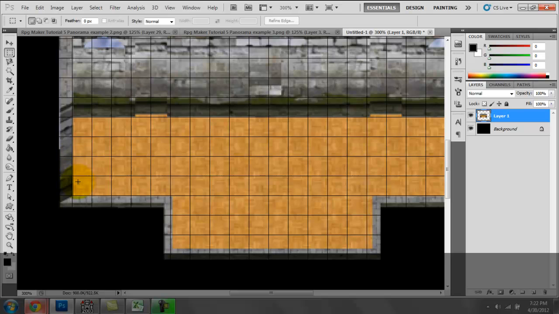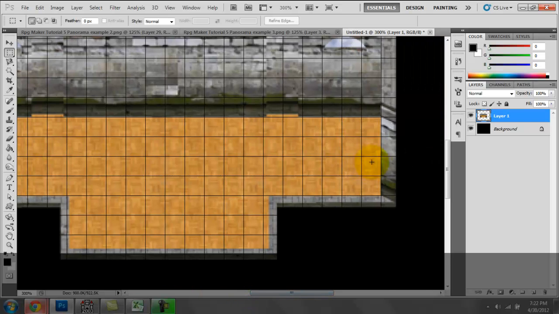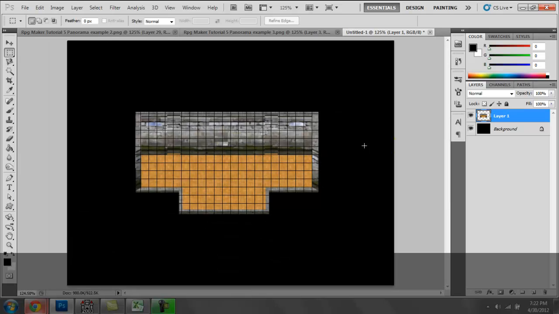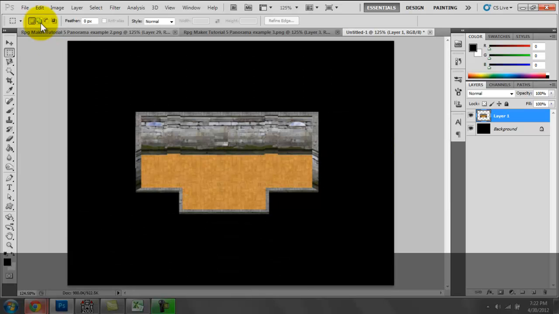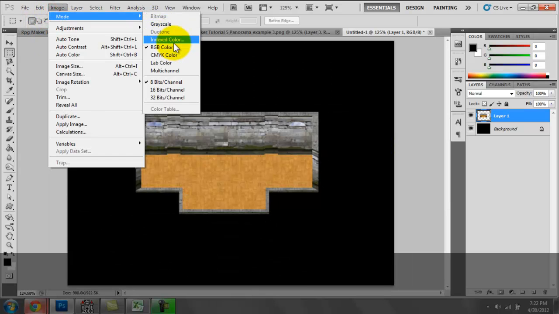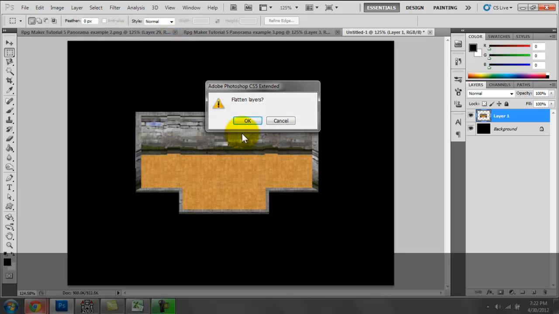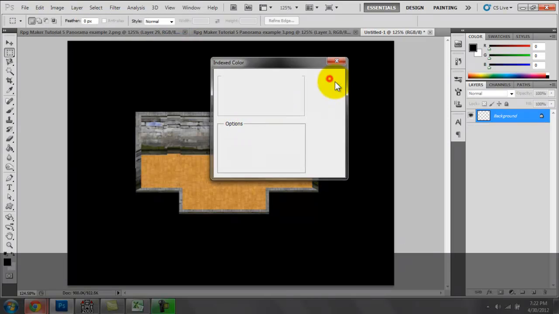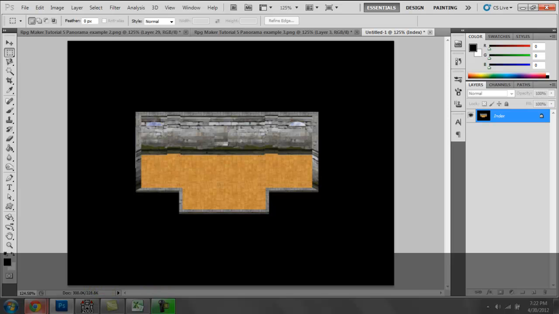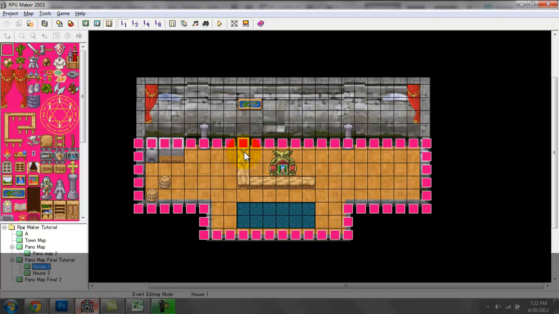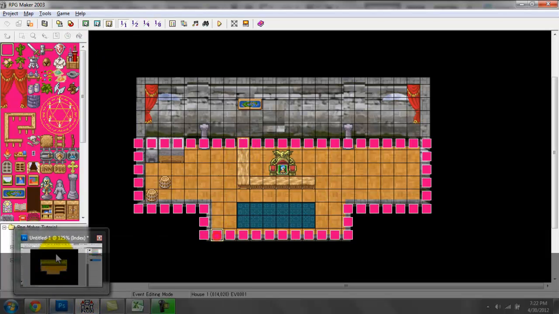So the hero, if he's right here and tries to move left, there's a wall blocking his path, and if he tries to move right, there's a wall blocking this path. So that's what you would do. You would get rid of that guide and then go to image mode, index color, flatten it, okay, save it, and then import it into your RPG Maker engine.